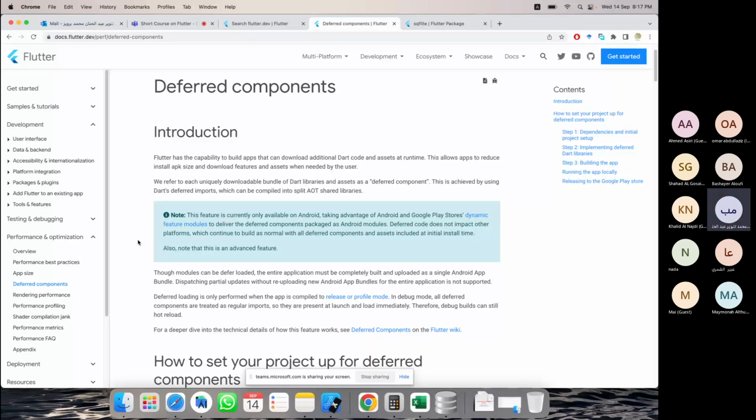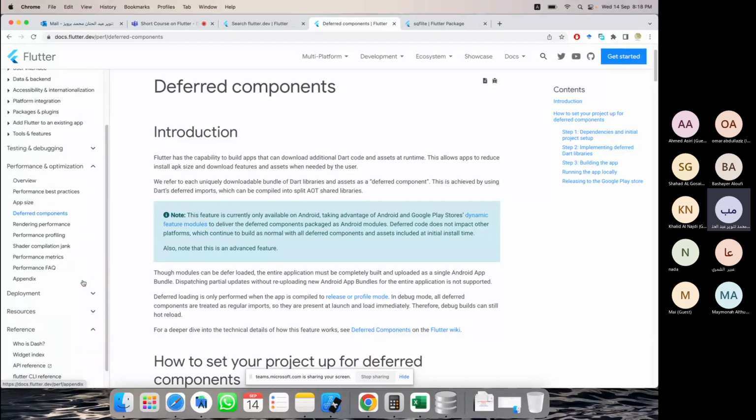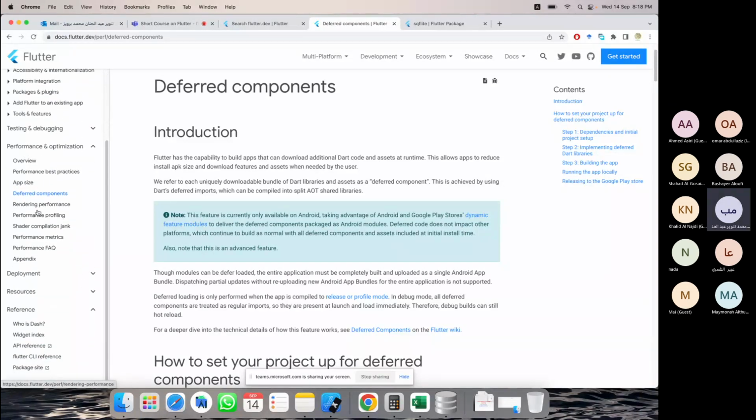So this is actually a very useful feature, but they say this is an advanced feature and so on. So you can go through this section, performance and optimization, when you have time to know some of the issues that can affect performance. And finally, the last topic for us today is deployment.